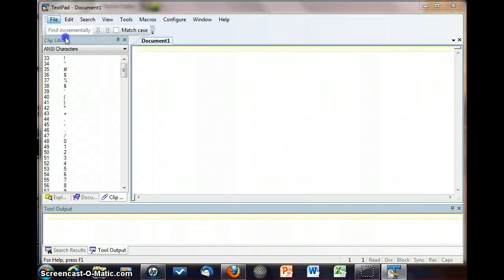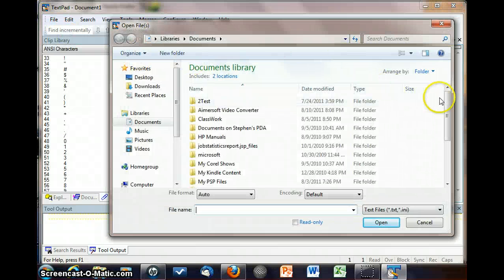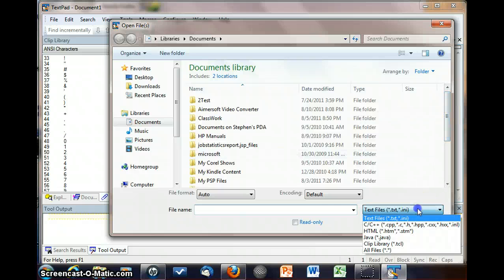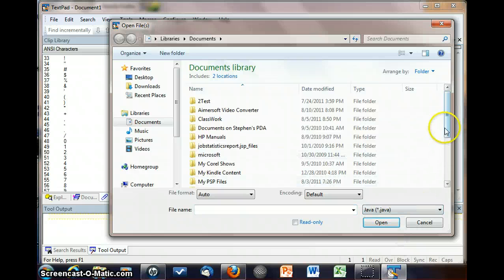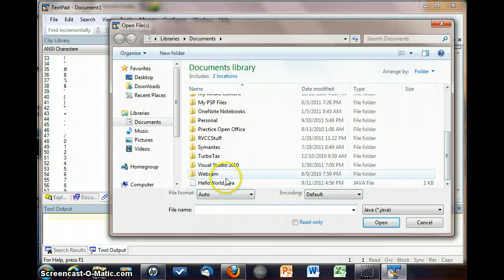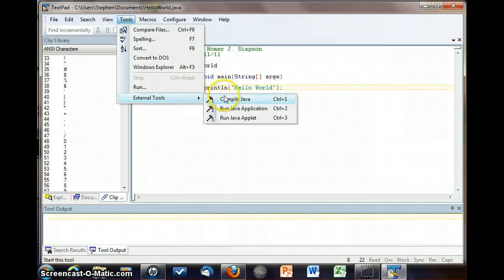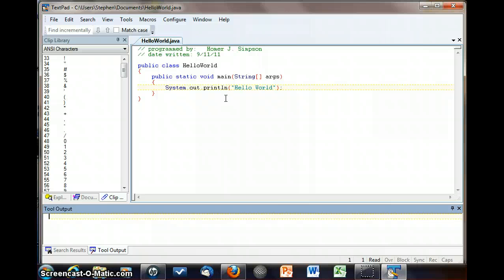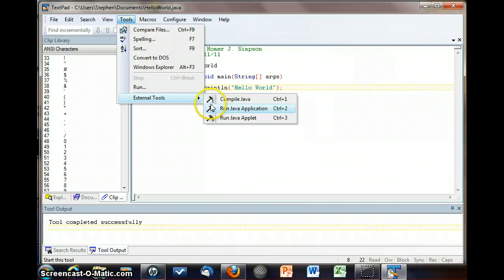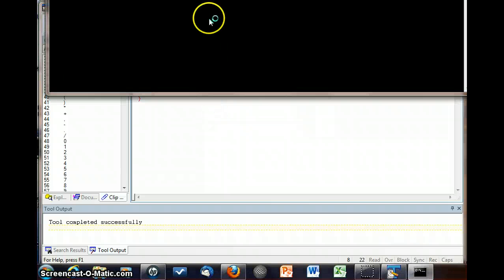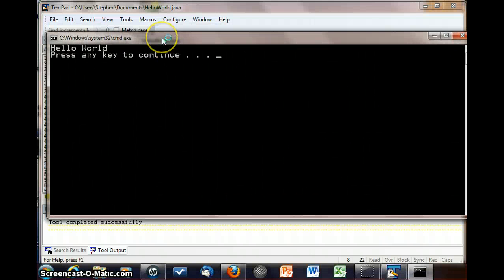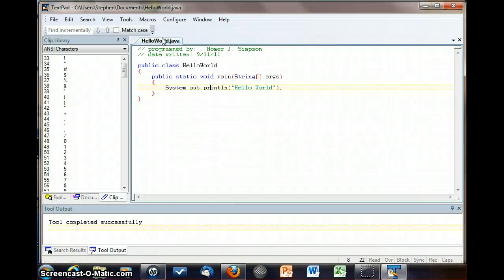Now let me open a sample file that I have here. This is just so I can test the environment. Let me do the compile, external tools, compile Java. Hopefully I get in the output window, tool completed successfully, and then external tools, run Java application, and whoops, off the screen, but hello world. So I now have TextPad installed.